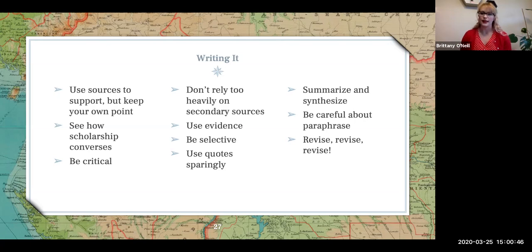Use quotes sparingly. I like to say that your sources are like your hype men in a rap battle. They're there to back you up. They're not here to rap on your behalf. That's your goal. So use quotes sparingly, and find ways to introduce the argument without having to paraphrase so much. Still cite though.